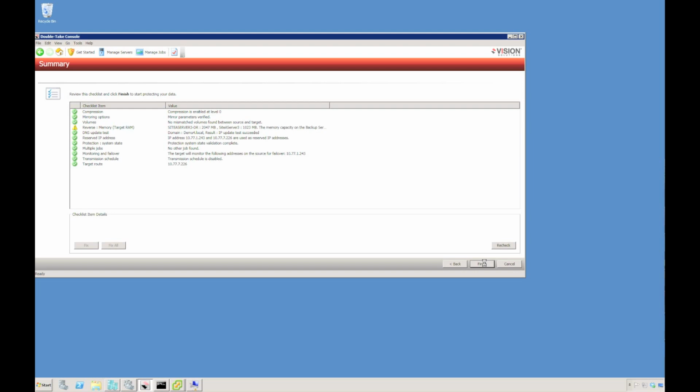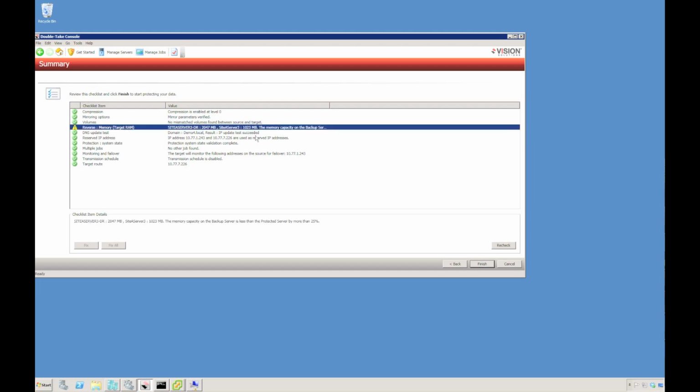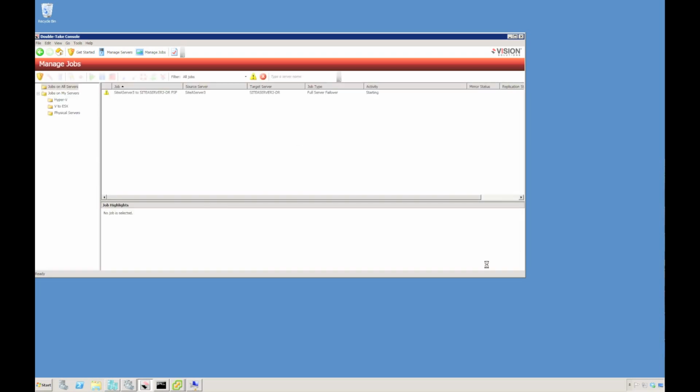The summary page is going to verify compatibility between the source and target server. As you can see here, I have a warning about the amount of memory on my target server. Not too concerned about that. Windows will continue to run with a smaller amount of memory. Click finish. Double-Take is going to create the replication set and create the connection between the source and the target server, and we're going to start replicating and mirroring data simultaneously.